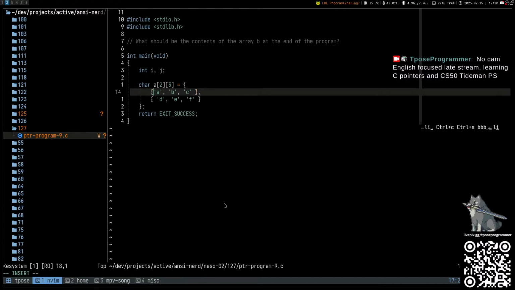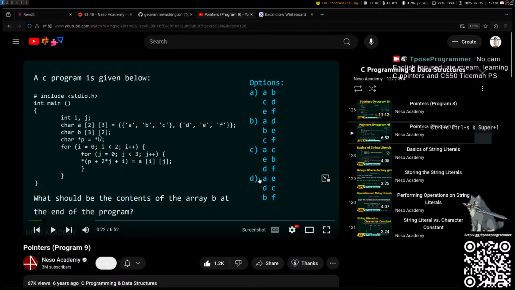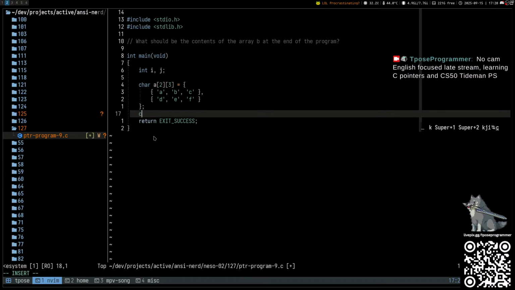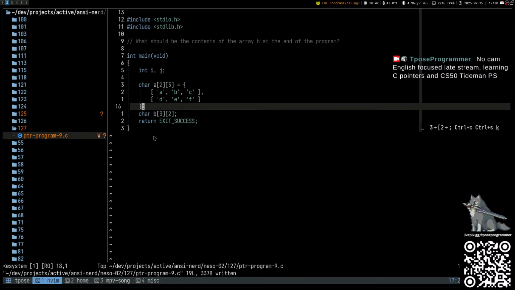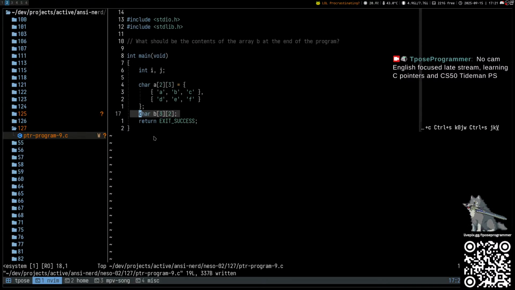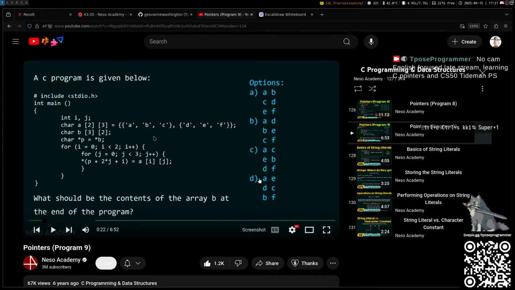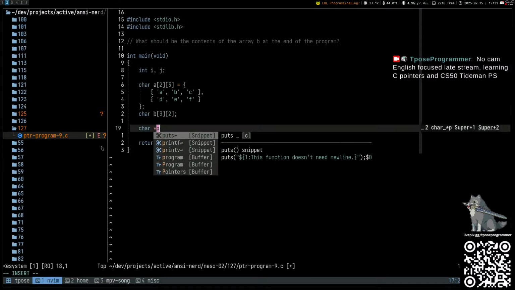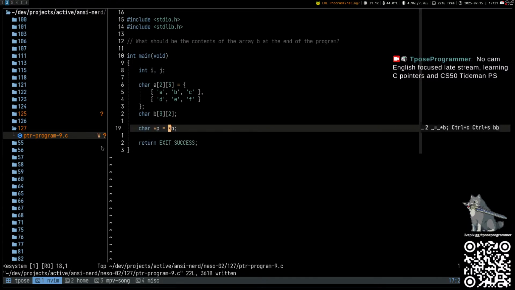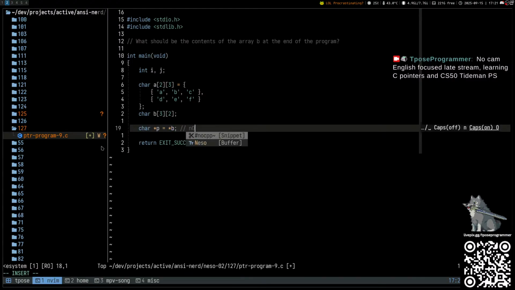Alright. And then we have another matrix of characters. This one is B, and it's 3 by 2. And we are not going to initialize it just yet. And then we have the pointer, it's called P, which points to star B. So I'm not quite sure what is present here.